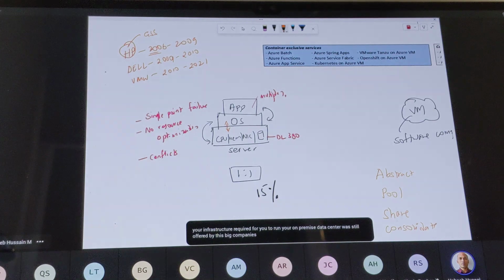When I say big thing, your infrastructure required to run your on-premise data center was still offered by these big companies. So back in the day, if a customer wanted to offer services for an application, the customer would buy a server, for example a BL380, install the OS, and install the application. This is what you do. This is the same thing which you do with your laptops as well.